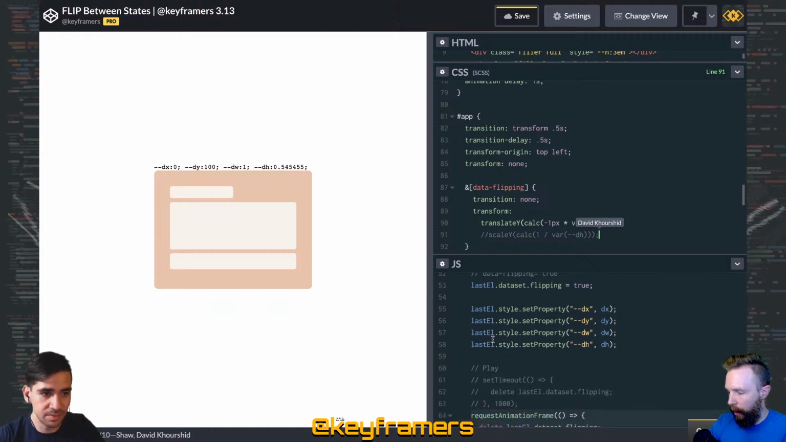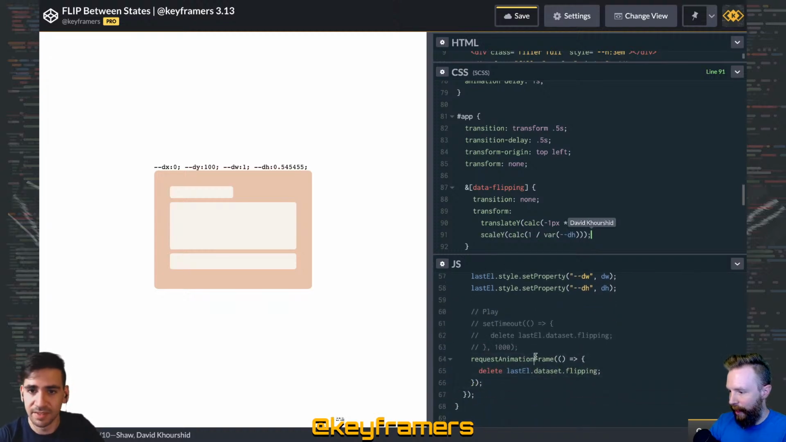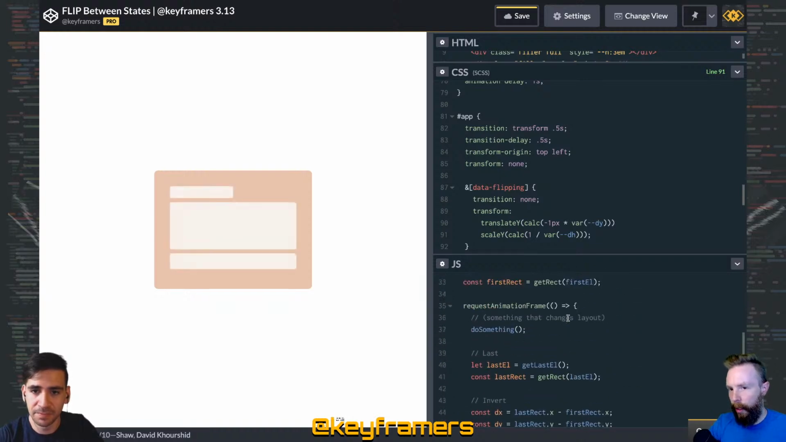Now I'm going to mess everything up. But by using these request animation frames, we're ensuring that the browser takes one frame to render everything as we want, and then we remove that data flipping attribute, and that triggers the actual transition. But on the data flipping attribute, we want transition none, so that it's instantly in that position in that frame.